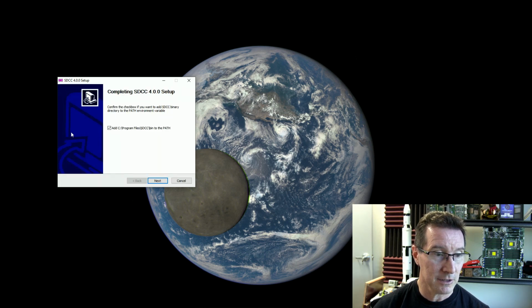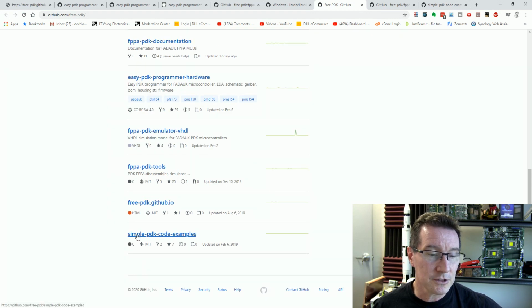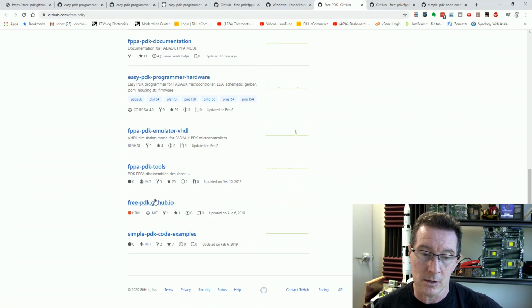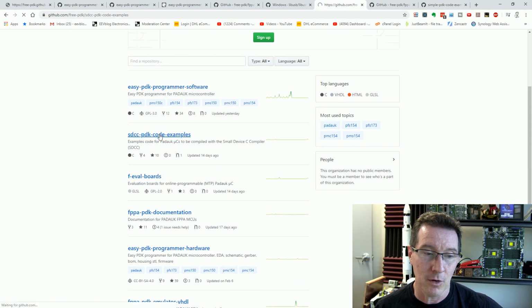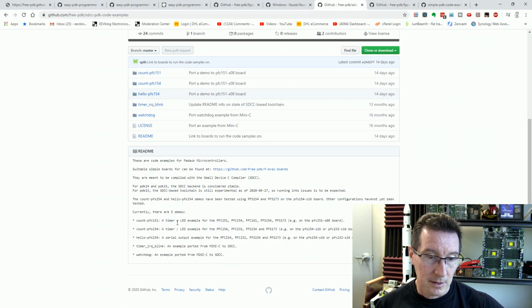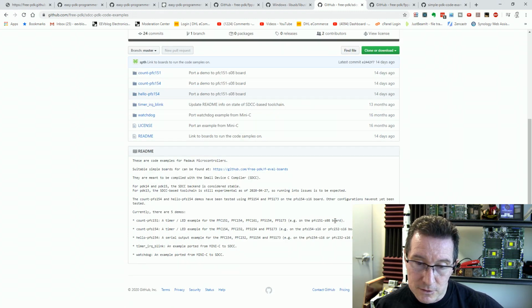Blink and you miss it. Whoa, missed it. Oh, hang on. I looked at the simple PDK code examples. Is that different to the SDCC PDK code examples? Yep, I think this is the one we want. Don't know what chip I'm going to be using yet. Let's do hello, a timer LED example. So it's going to flash an LED, is it?